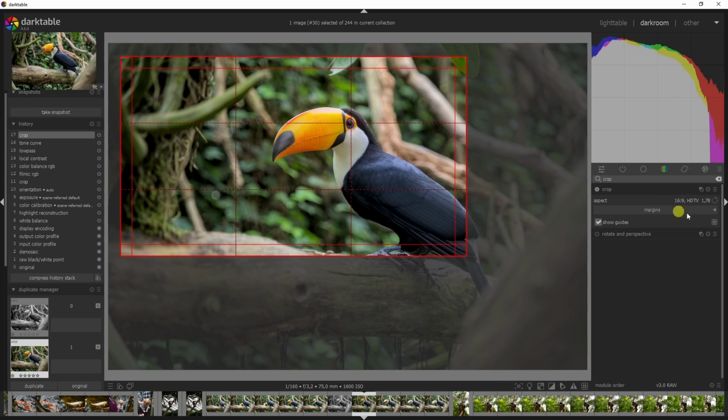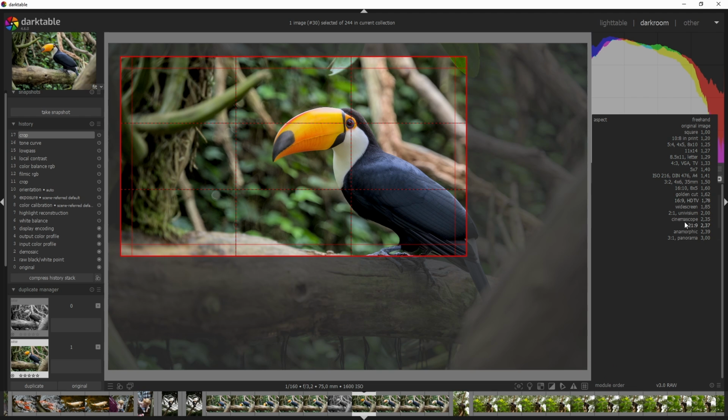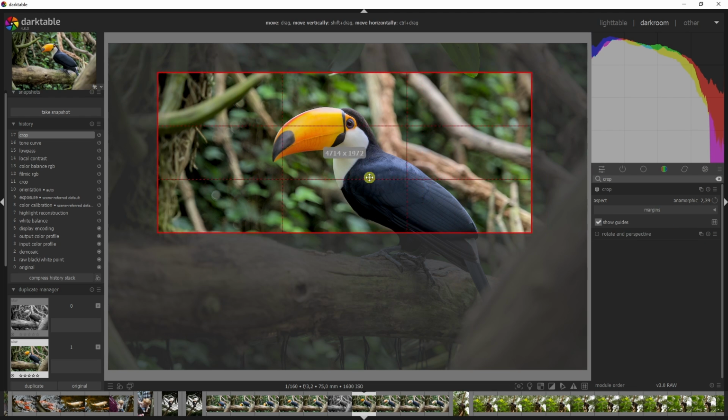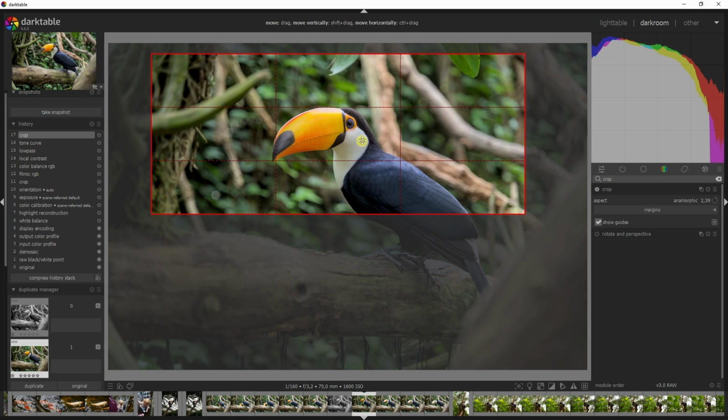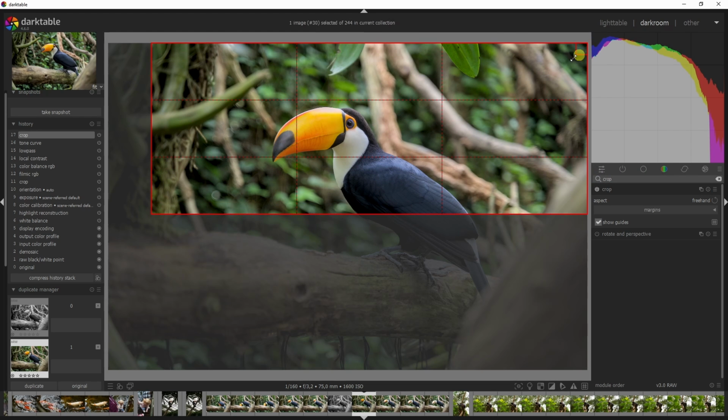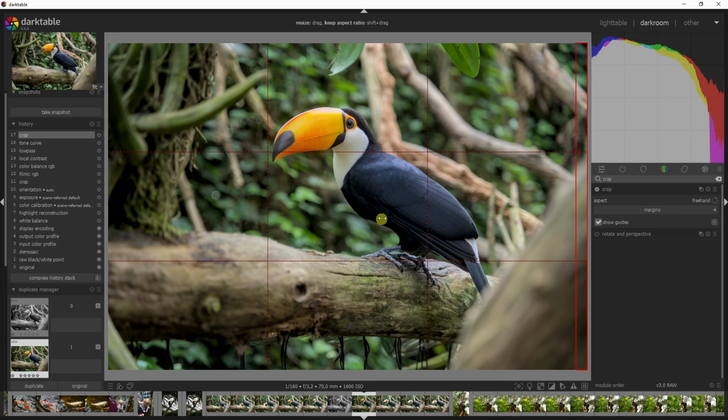Right, so these are the aspect ratios, and you can change them to whatever you like. You can change them to anamorphic as well. It's a special effect which kind of seems like a widescreen effect. So whatever you need, you can change it here. But the one you have the most artistic freedom with is the freehand.